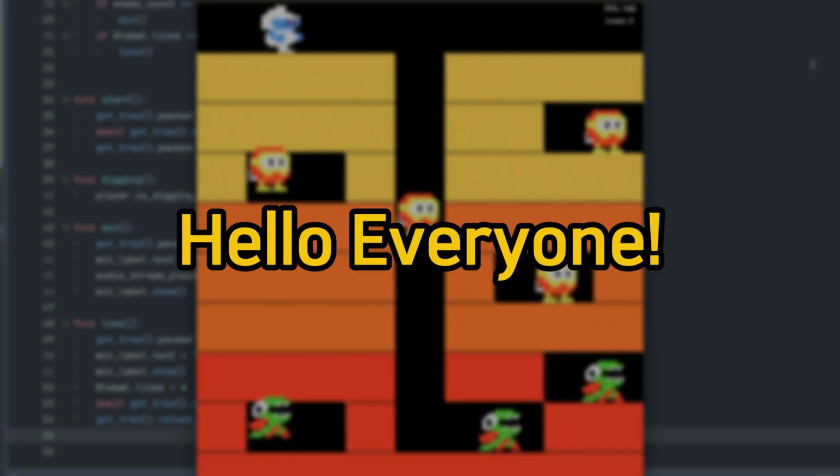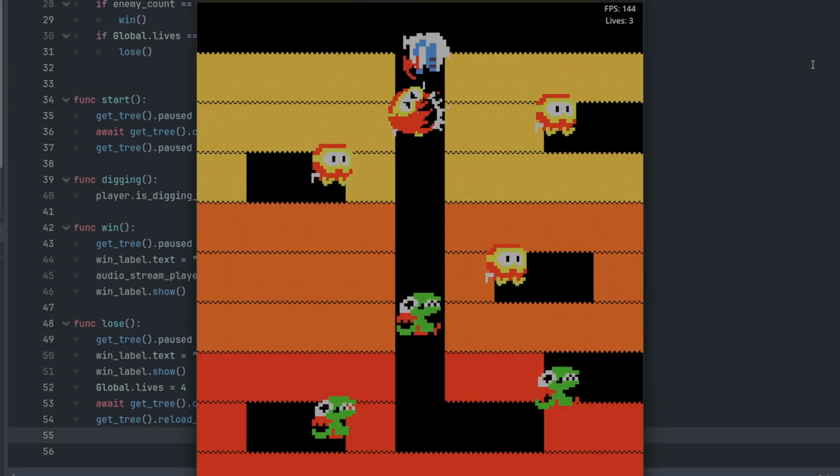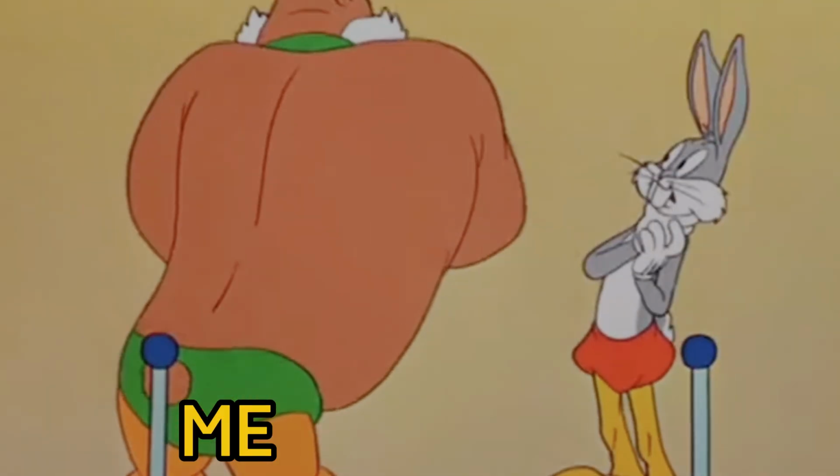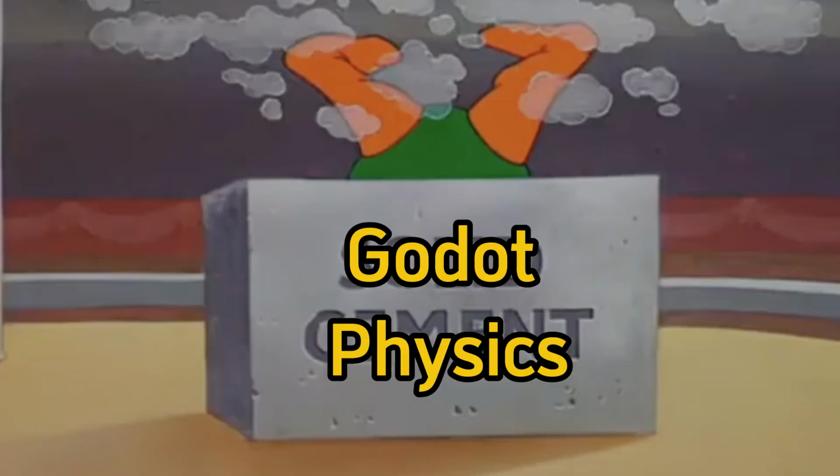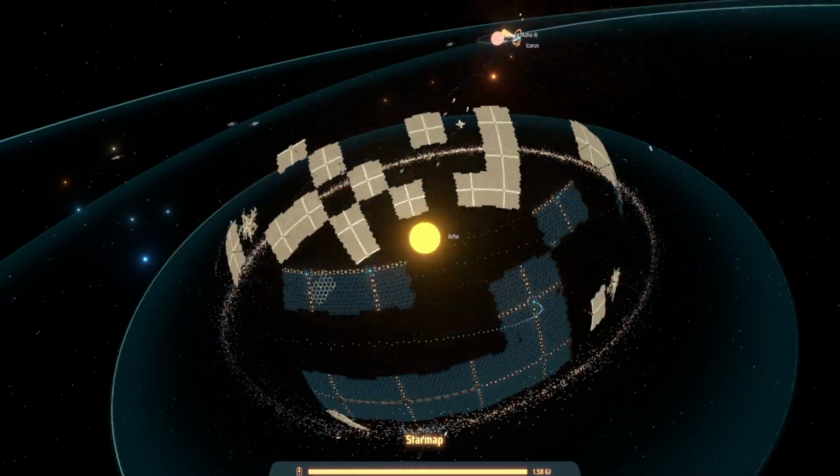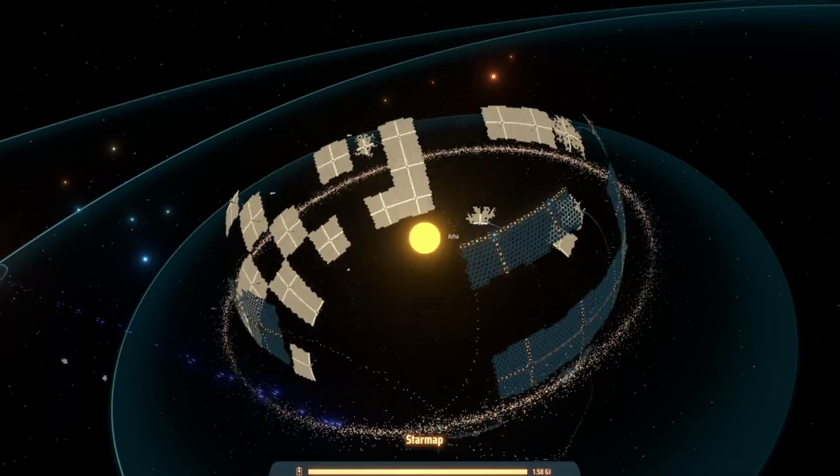Hello everyone! In my ongoing efforts to continue to learn Godot, I decided I wanted to just dive headfirst into exploring parts of its physics engine by creating a simple project. I've been on a bit of a sci-fi kick lately, so my mind immediately went to space.